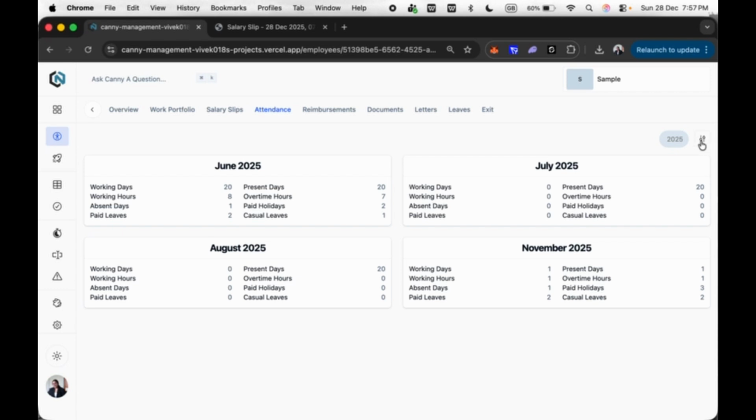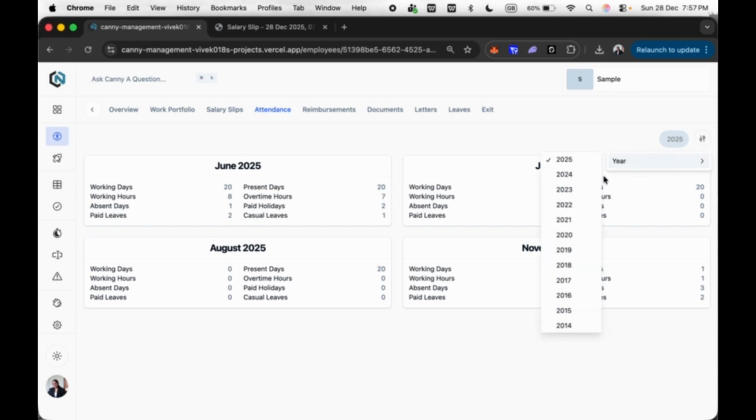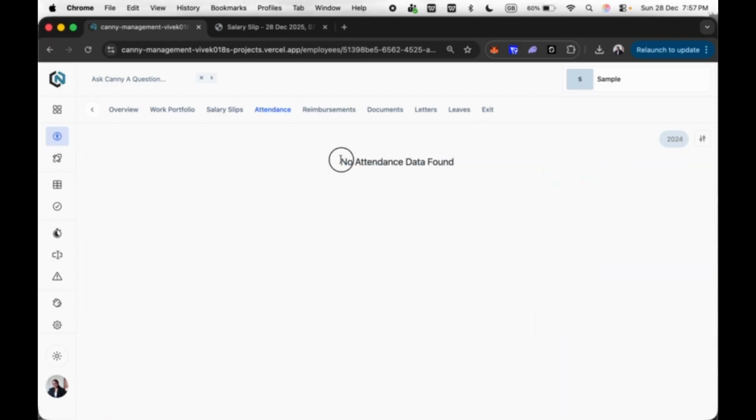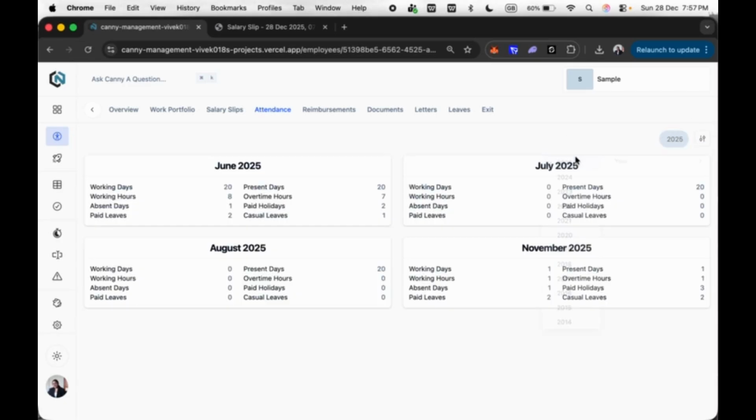Always remember, you'll always find this filter here, and you can always change the year as well. So let's say you want to see the attendance of this particular employee for the year 2024, you'll be able to do that. Currently, because this is sample data, you won't be able to see that, and this is what occurs: no attendance data found. But if there is attendance, you will find it.